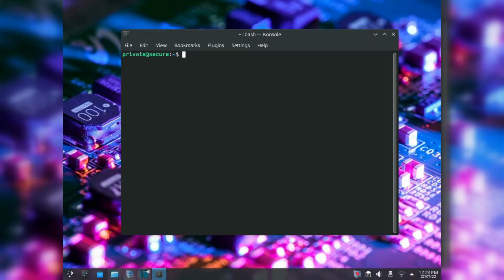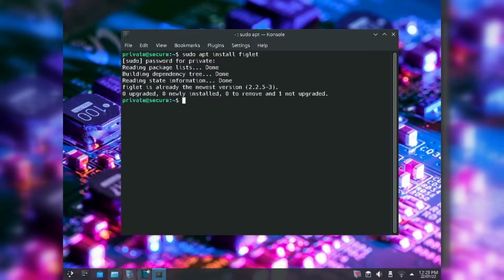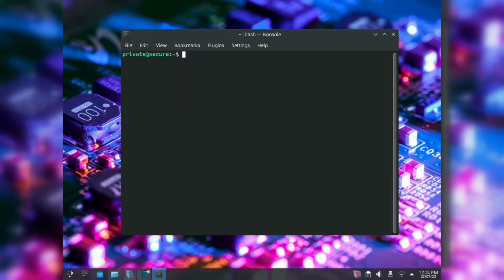So, first I show you how to set a text banner permanently at the top of the terminal. For that we need to install figlet by giving the command sudo apt install figlet. Now I show you how to use figlet. Just type figlet and any text which you want to appear.